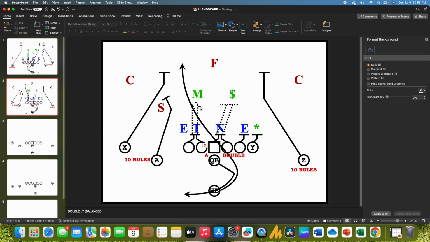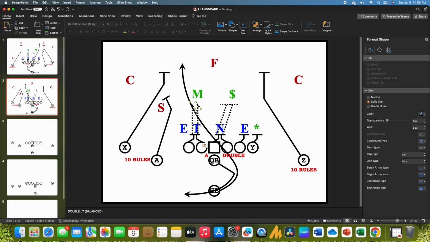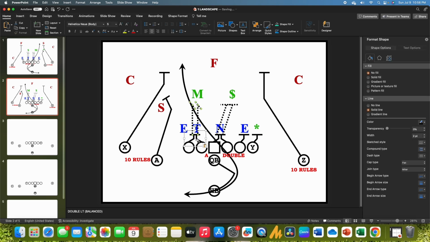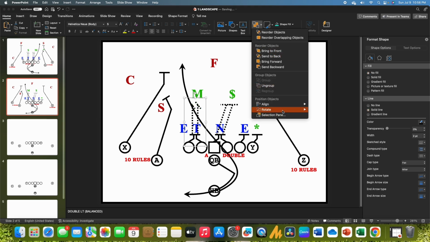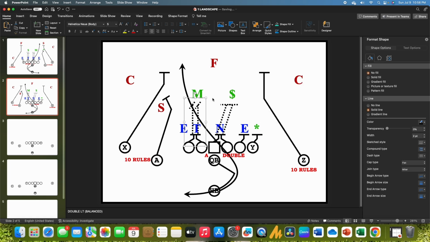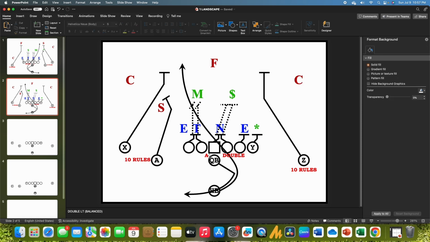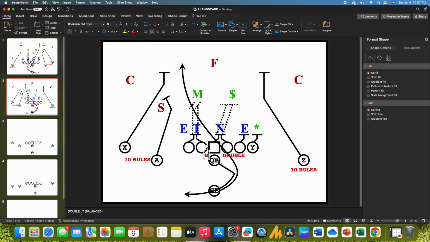Now we don't want to be cutting that linebacker off in that direction. So what we'll do is highlight all of these. We're going to group them together and flip them horizontally. Now all that's left to do is fix our combo calls and move them to the right spot.